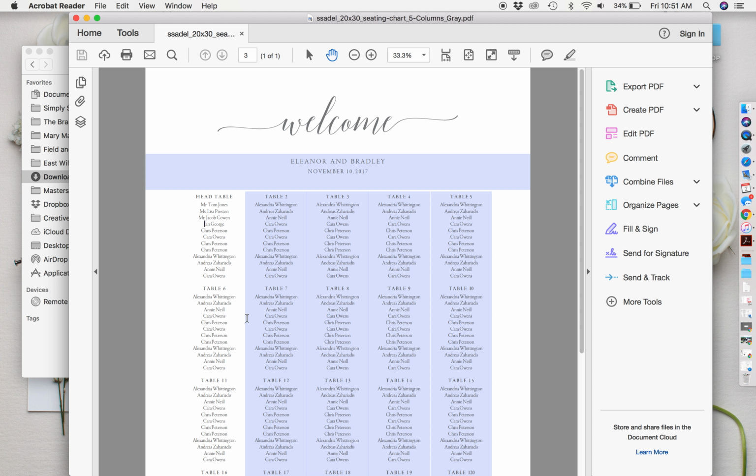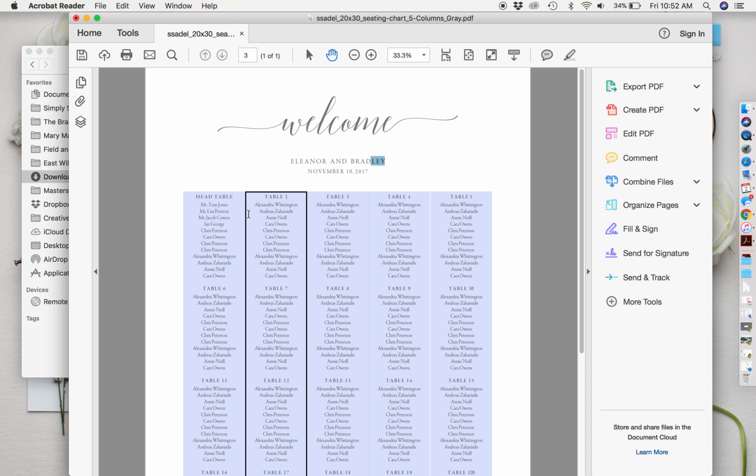Once you've completed one column, you can hop over to the next column and follow the same method to add your names from your guest list. You can also change the color or change the font or tweak it if you would like. To do that, you're going to select whatever text it is you would like to edit. Let's say I want to make the names bold.